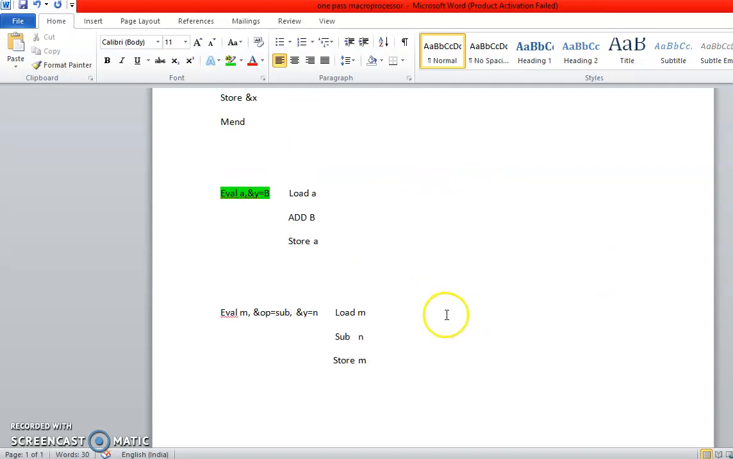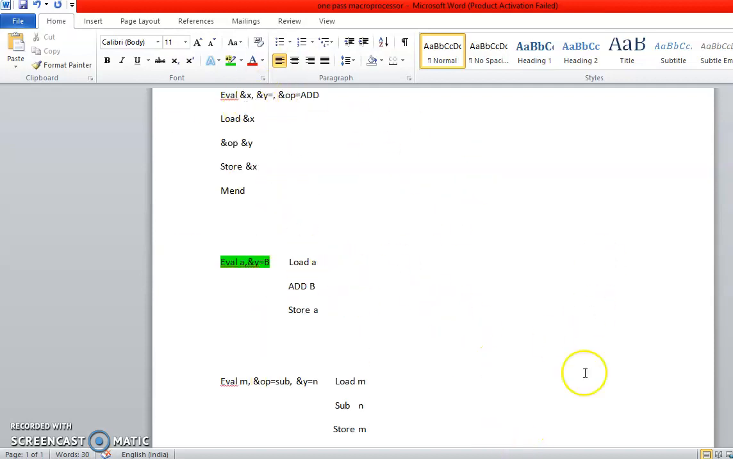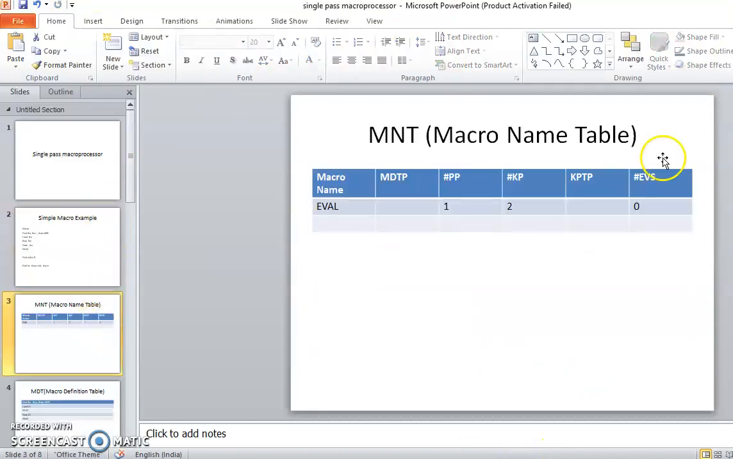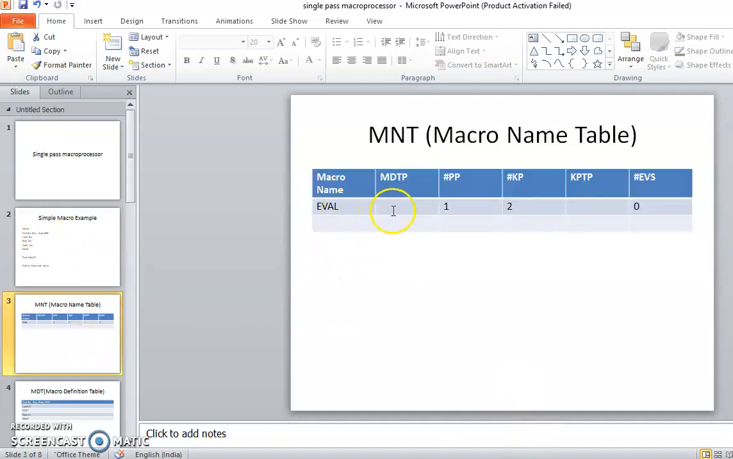Now next, for doing this for a one pass macro processor, which all databases will be required? Moving on to the databases, the first database required will be MNT. MNT stands for macro name table. So an entry for the macro name will be specifically made here. Now the name which we can see from our program is eval. So the entry for eval is made.